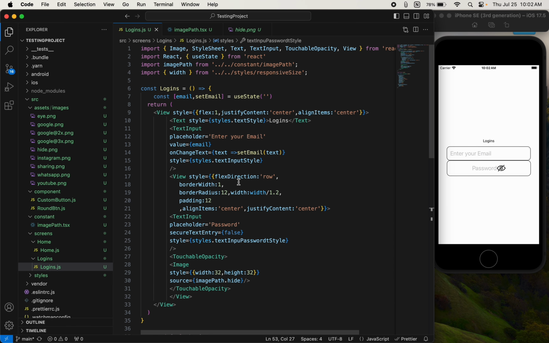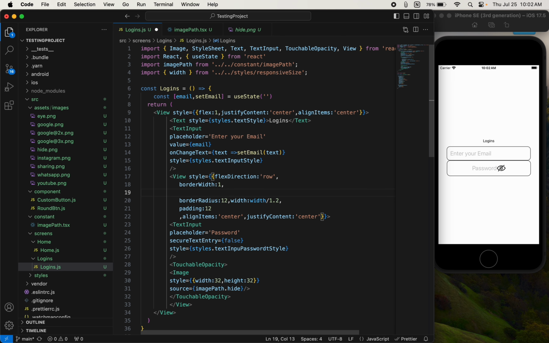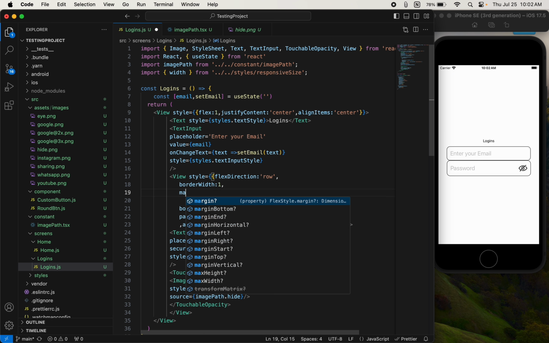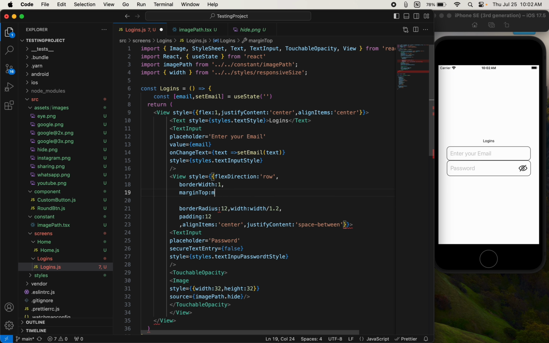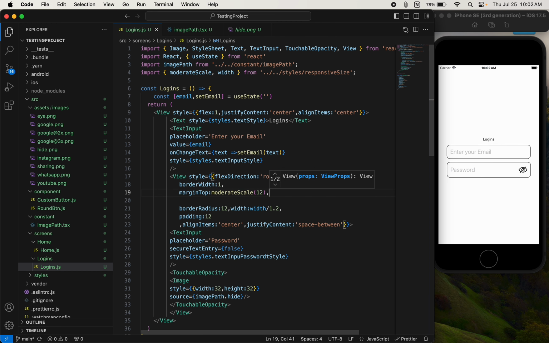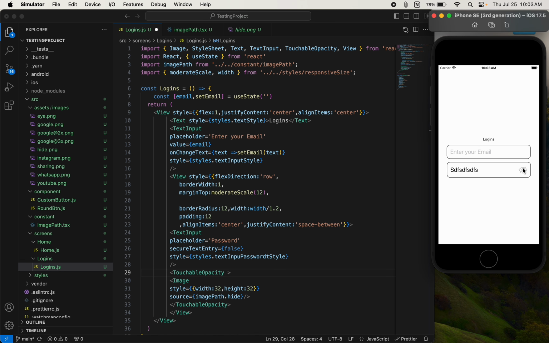Just come here. Just remove justify content and flex direction. Okay, justify content space between, and also margin top. See, when we are pressing the icon, we haven't seen any action.